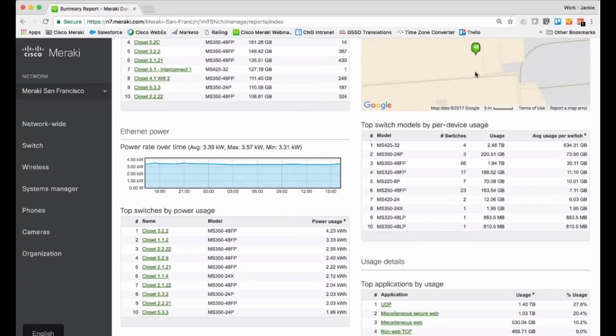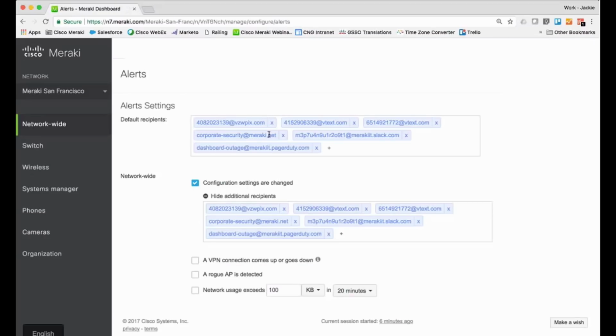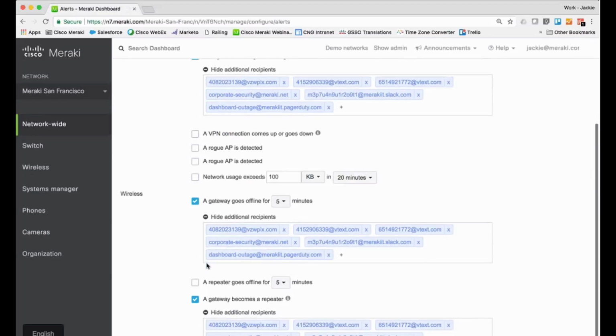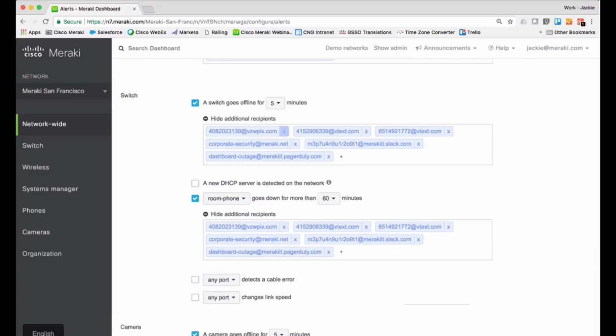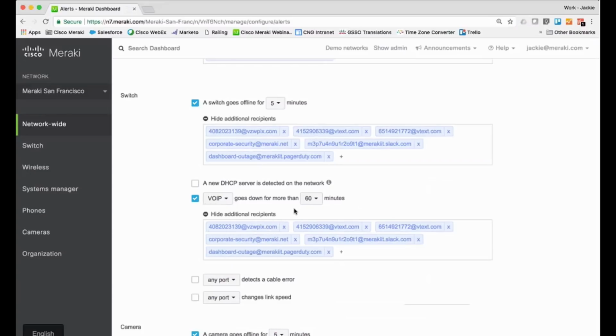Can these devices alert? And if so, can they be ingested into Splunk? Yes and yes. So over here under network wide, you can come over to alerts. And when we click into alerts here, we can see all the different settings that you can set up on a network level. And then if we scroll down here to a switch level, so if a switch goes offline, or if a port, so you can actually tag ports. Remember, like I tagged our ports with access points or VoIP. So if a VoIP port goes down for more than 60 minutes, or whatever the time frame is, I want to be notified. Or if there's a change in link speed, or if an entire switch goes offline, so a warm spare fails over. Great question there.